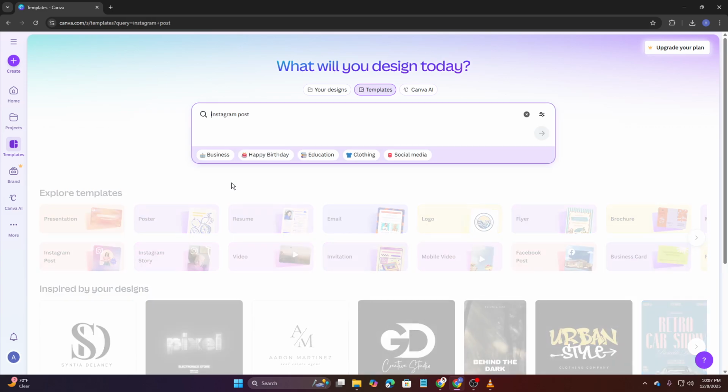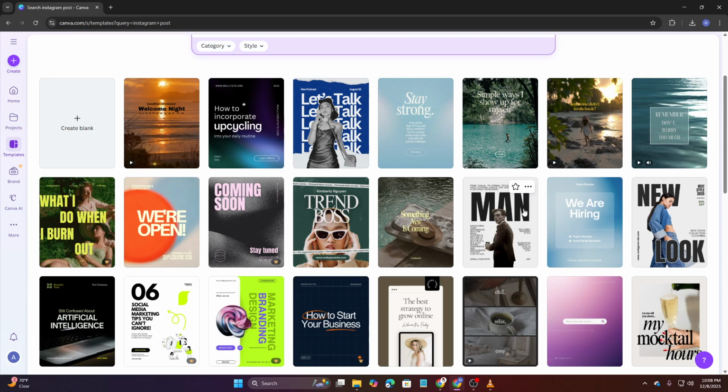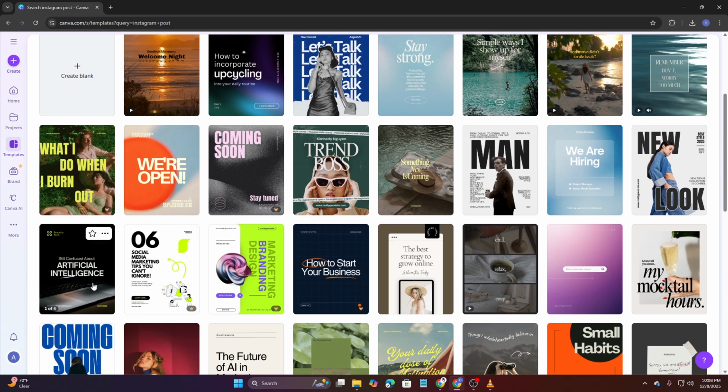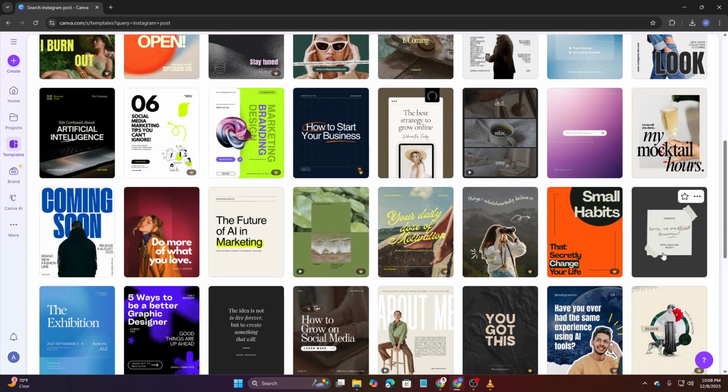Canva will immediately pull up a huge library of templates specifically sized and optimized for Instagram. These templates take out the guesswork. You don't have to worry about dimensions, spacing, or formatting because Canva handles all of that for you. All you need to do is choose a design that fits your style or message. As you scroll through the options, you'll see everything from minimal and modern layouts to bold and colorful designs.